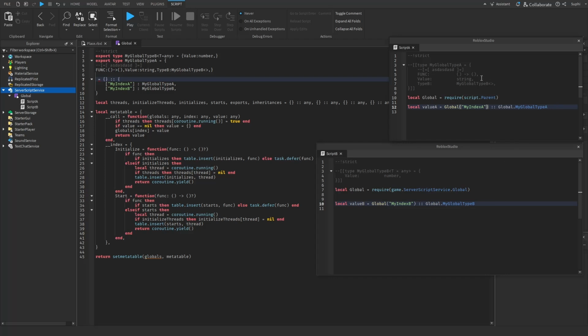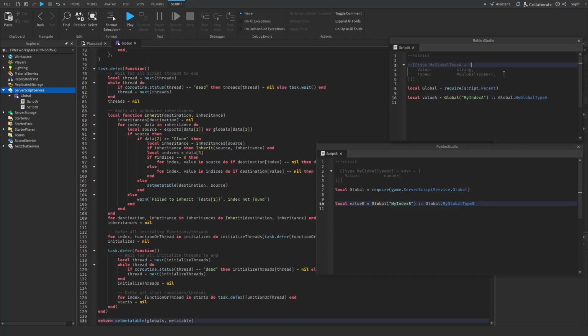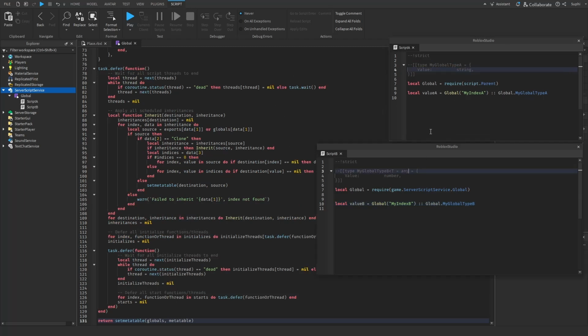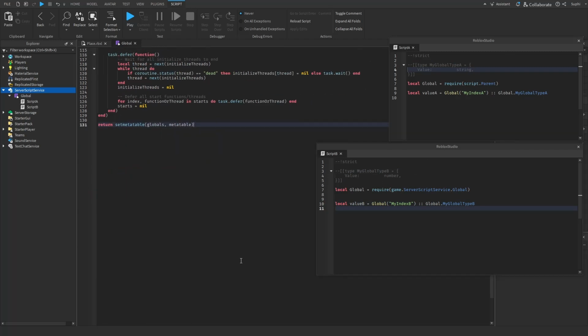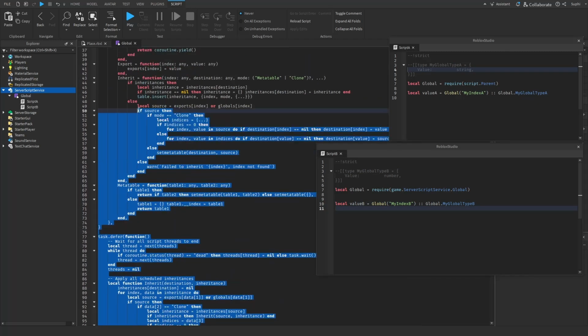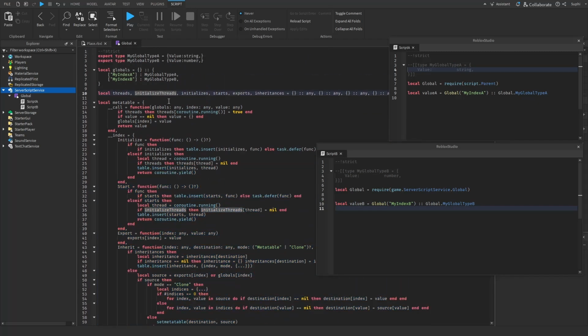And I think I'm going to just have the values inside. So let's delete this and let's delete this. Let's also remove the generics. So let's remove this. So now we have our entire module back with all our functions, and we have 2 simple types with index A and index B.